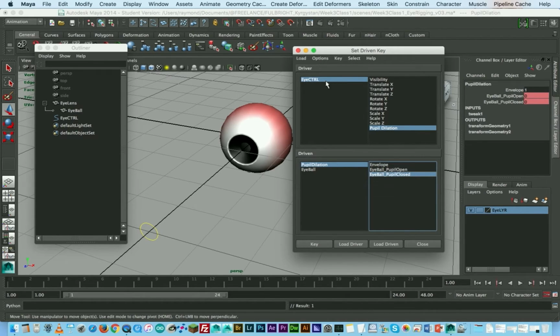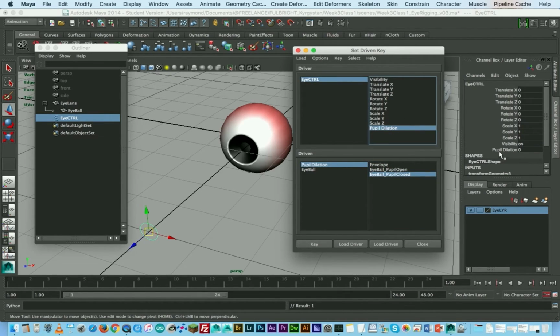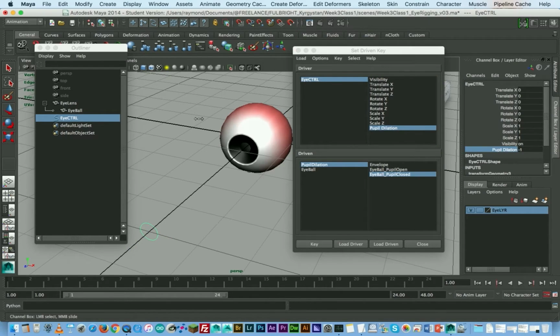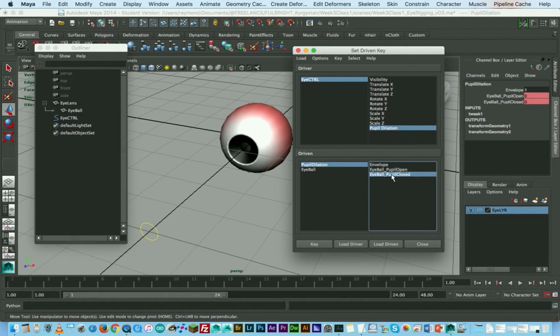So now, go back to your eye control, pupil dilation, and then we're going to position it to -1. -1 will be our minimum value. So we're going to go to pupil dilation and make sure our closed is also turned on. And then we're going to get Key.